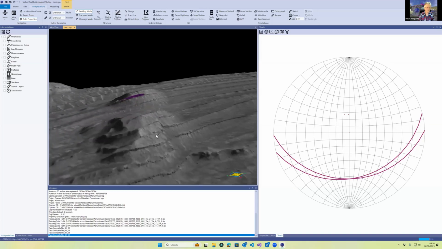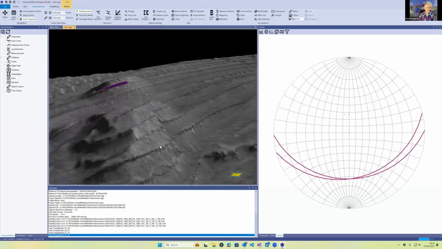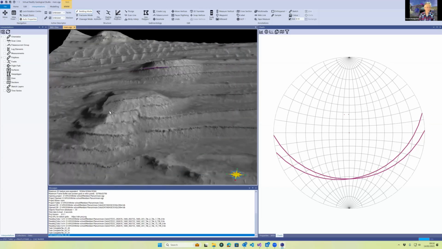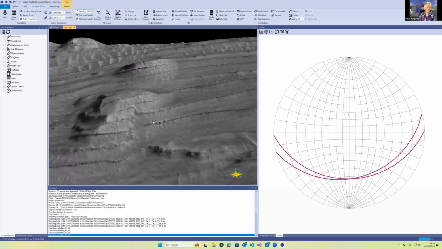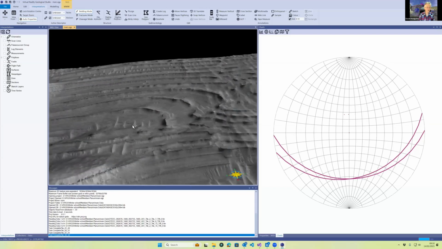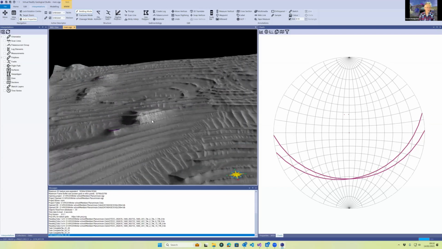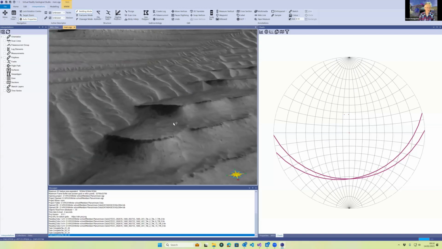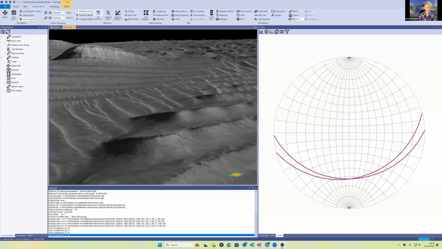Now we have some places where we've got some variability. Let's try and do one more measurement. Let's see if we can do one over here, might be a good place.